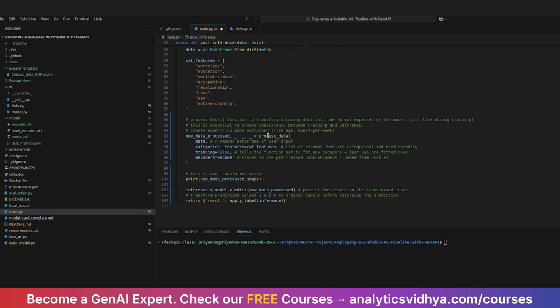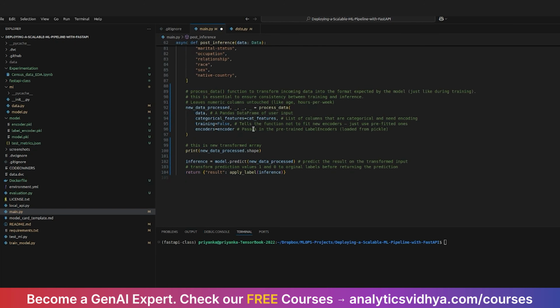So we pass our categorical features and the user input into the process data function. And this function is going to return a new processed data array, which is the transformed array. And we are going to run model.predict on this transformed input. We then transform the prediction values 1 and 0 to the original labels before returning the final prediction.